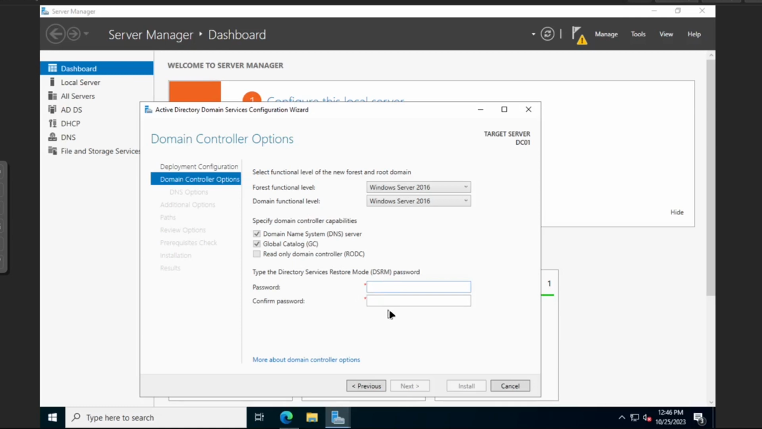And then we need to put in a password here. This is for the restore mode. You probably won't ever need this password, but you never know.